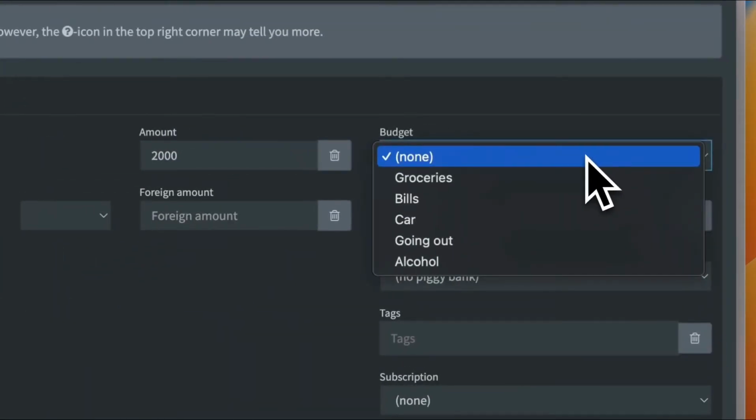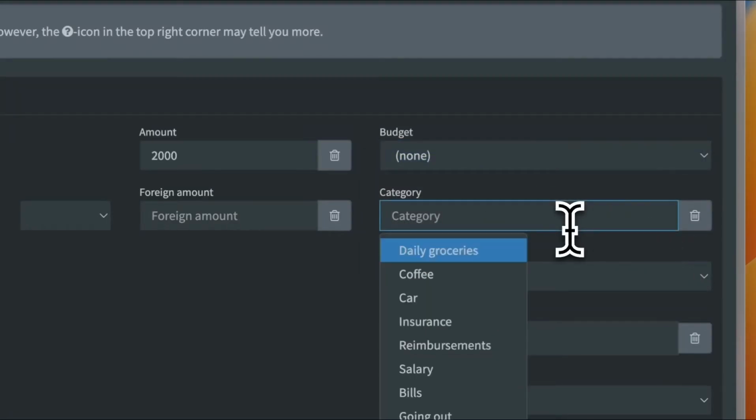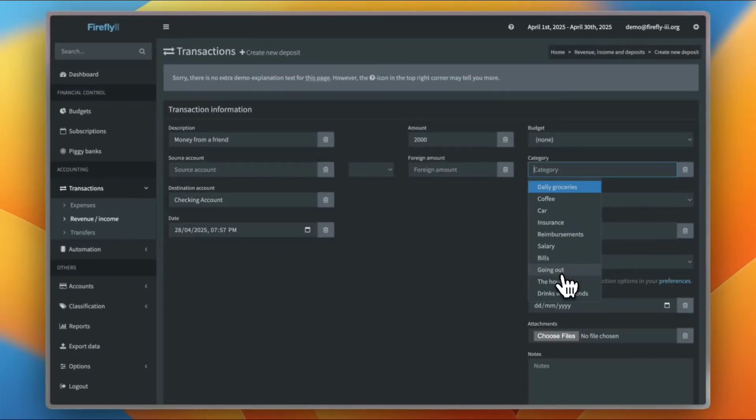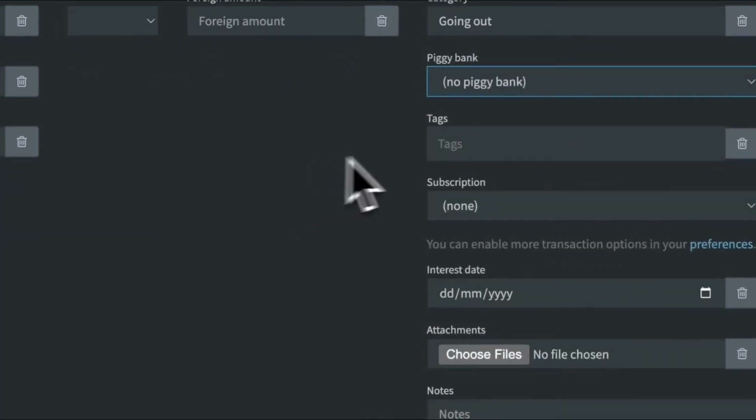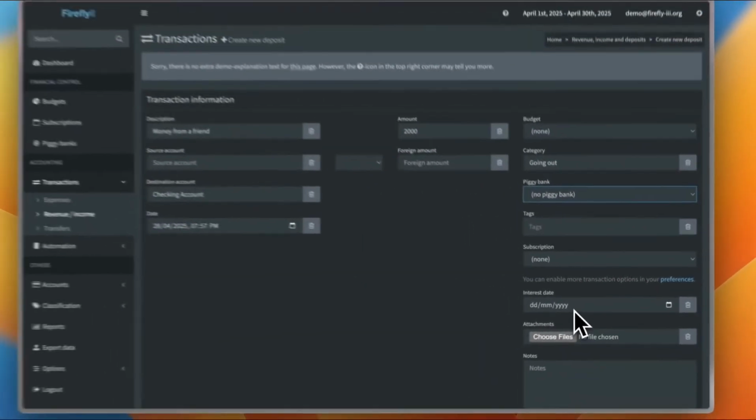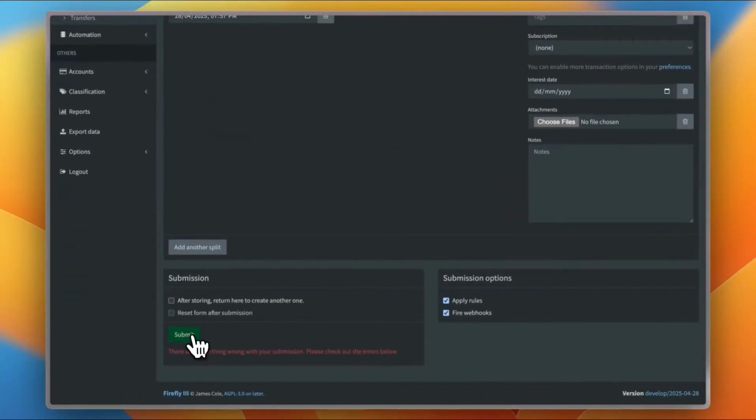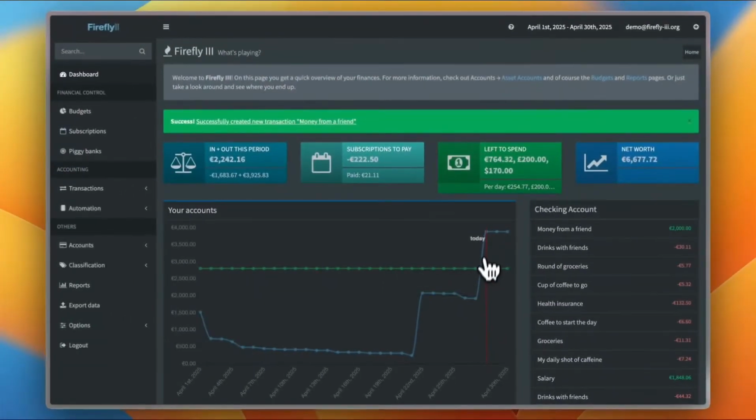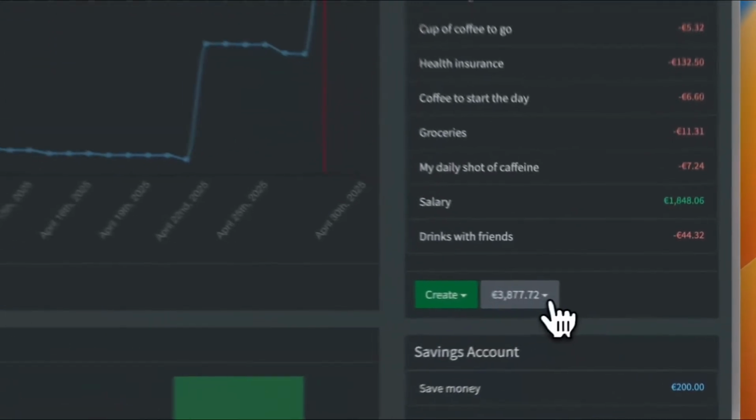Now for the budget, let's leave it as it is. For the category, you can add a category, so let's say going out, and you can add it to a piggy bank as well. Now you can add tags, subscriptions, interest date, and so on. And now that everything looks good, let's go ahead and submit. And now you have another jump in your checking account, which is money from a friend. How cool is that?